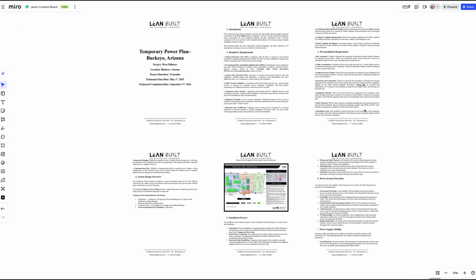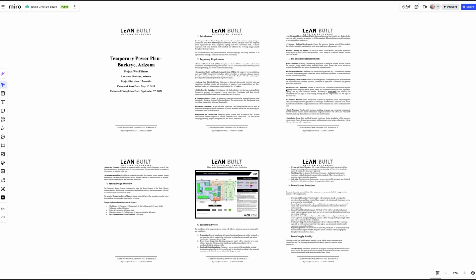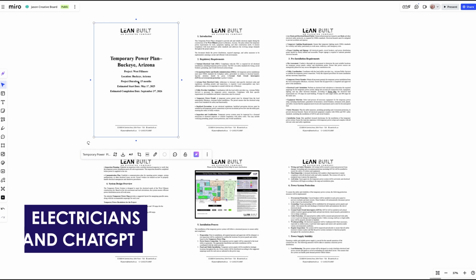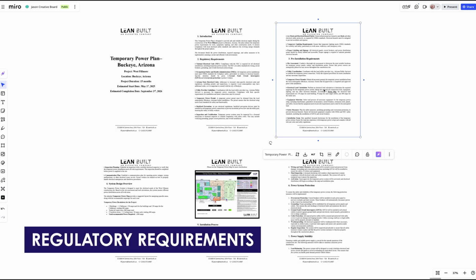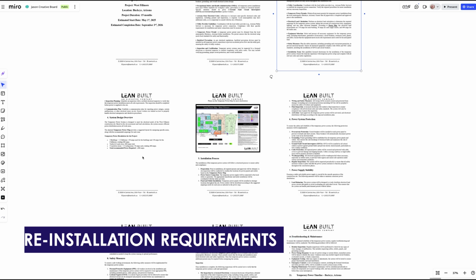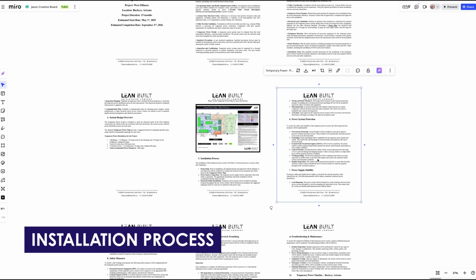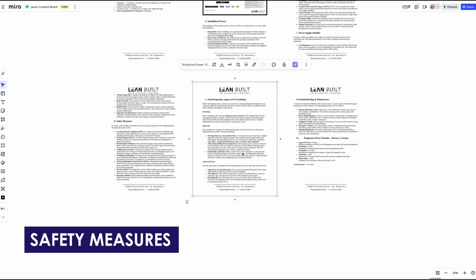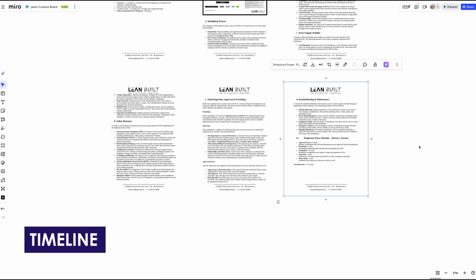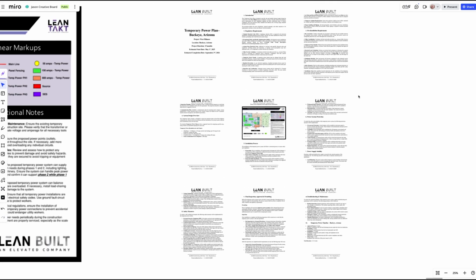So this probably doesn't look as fancy to you as some of the sketches, but I will tell you that our engineers, when they were creating their temporary power plan, this is a combination of talking to electricians, a little bit of ChatGPT, going through the individual steps. And when I first saw these, I was like, that's a lot of text. But when you go through here, it says, okay, here's the regulatory requirements, pre-installation requirements, the system design overview, the installation process, how we protect the actual system, the power supply stability, safety measures, how we inspect it, the actual timeline from a general standpoint. So this text is crucial.